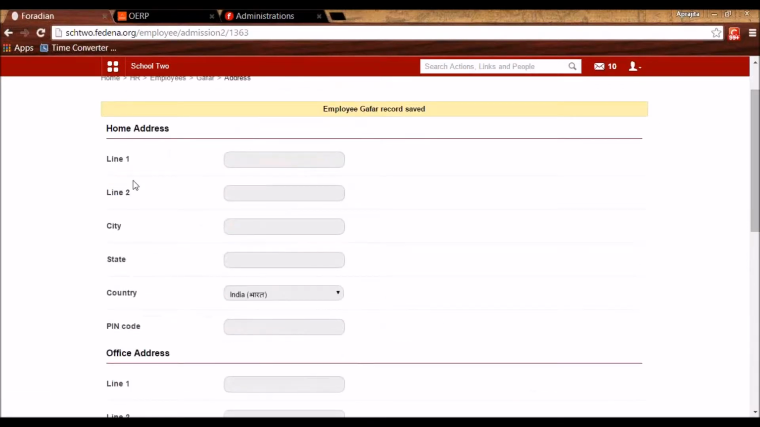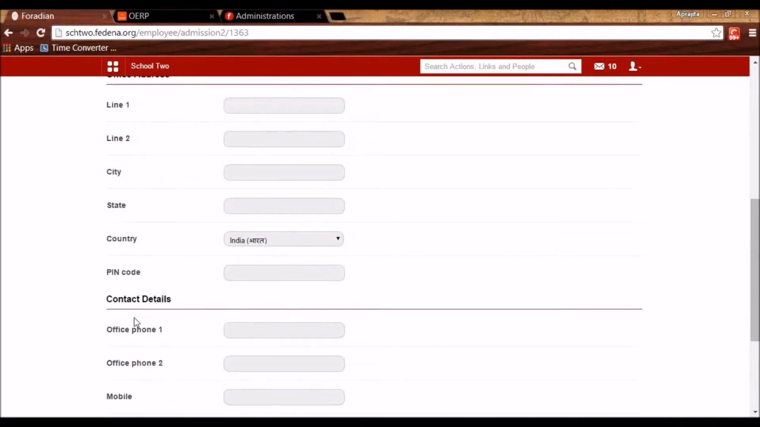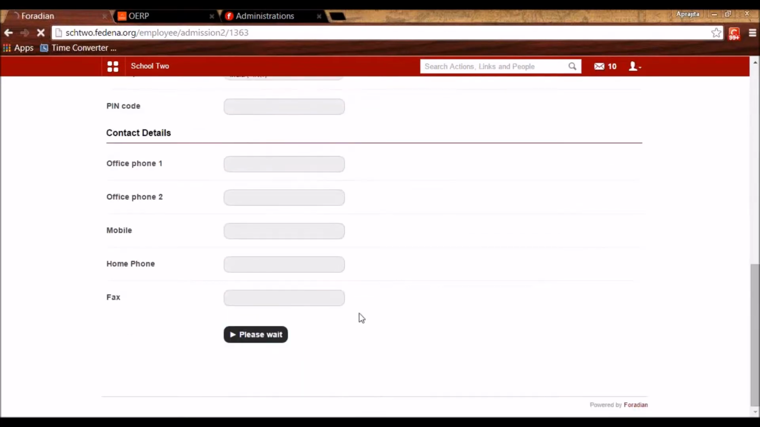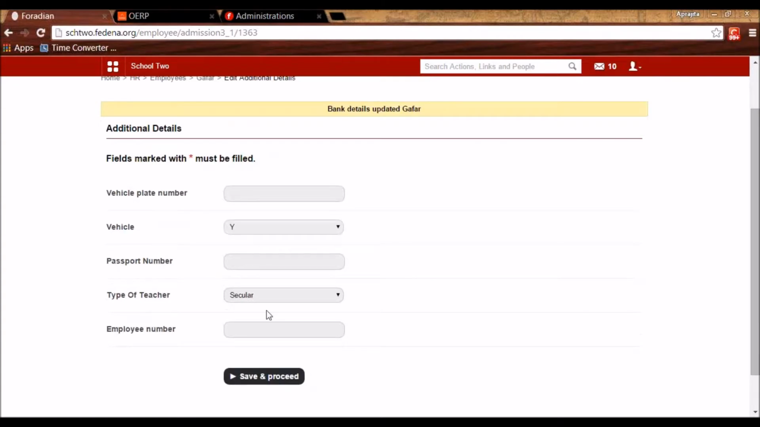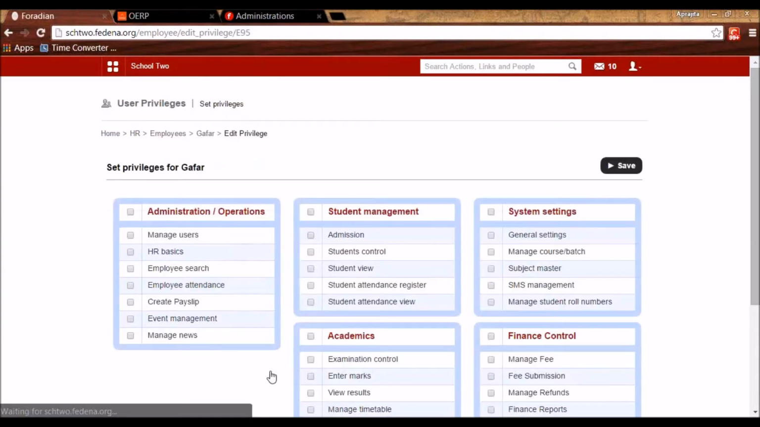And then I can add the addresses, the home address, office address, contact details of this employee. So these are the bank details. So if you've created any fields, those fields' values will be asked now. You can enter the data against them, and these are the additional details, so the additional fields that I created.